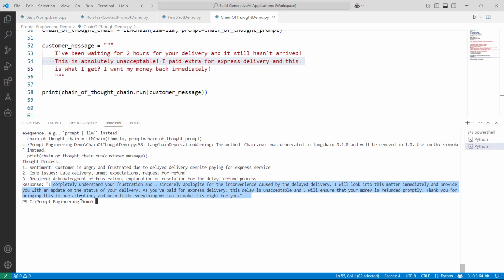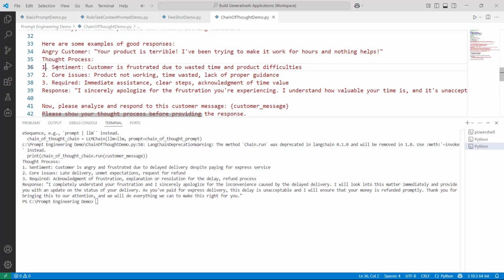How did the LLM respond? I completely understand your frustration and I sincerely apologize for the inconvenience caused by the delayed delivery. I will look into this matter immediately and provide you with an update on the status of your delivery. As you have paid for express delivery, this delay is unacceptable and I will ensure that your money is refunded promptly. Thank you for bringing this to our attention and we will do everything we can to make this right for you. So we provided this example and we asked the LLM to respond this way.